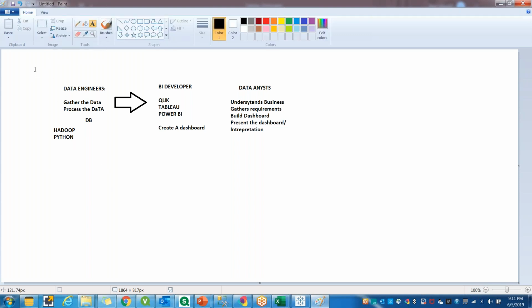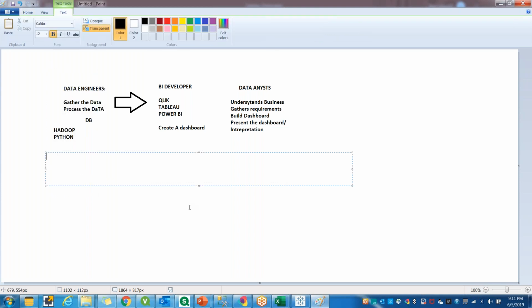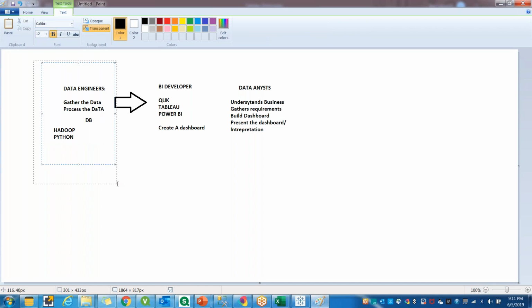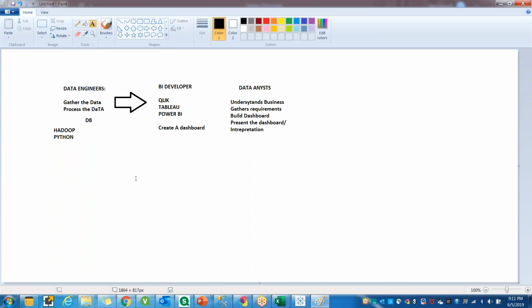I'll explain one day on the data warehousing concepts. All of these concepts will come. Basically, gathering all the data and combining it into one single data source is the processing area.